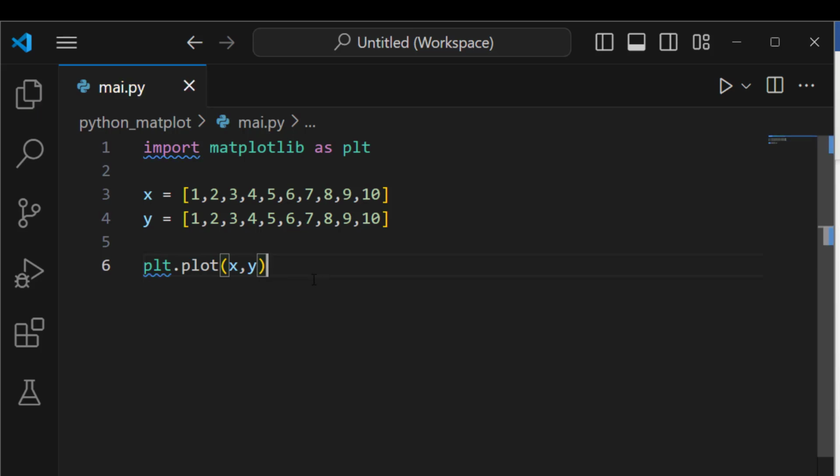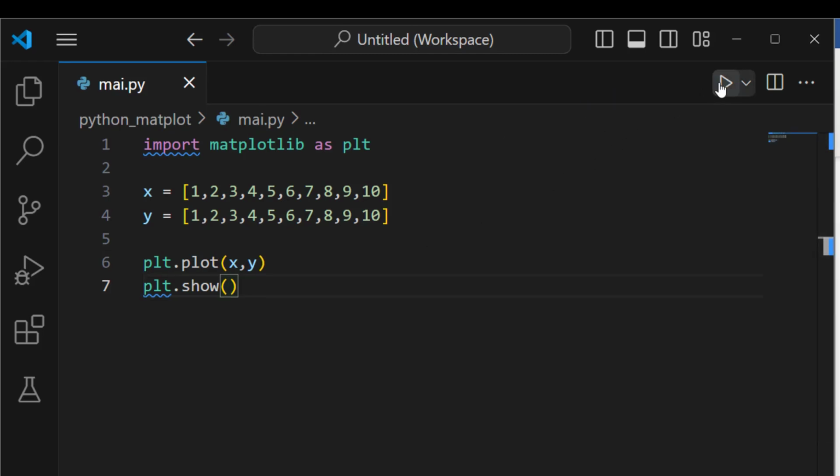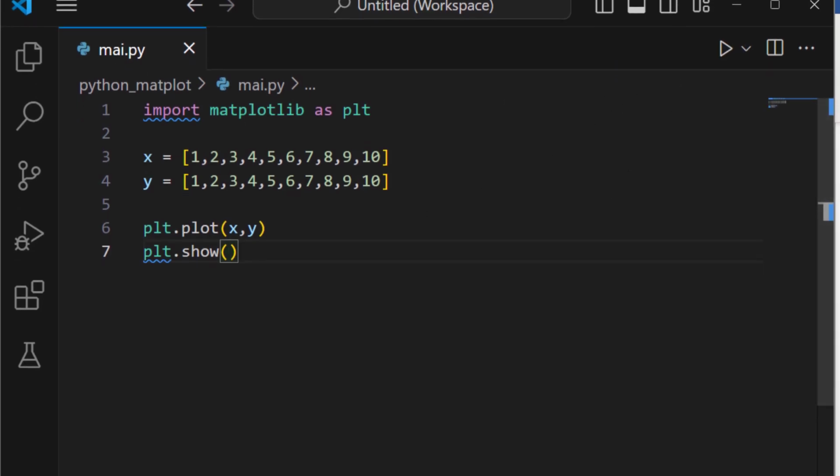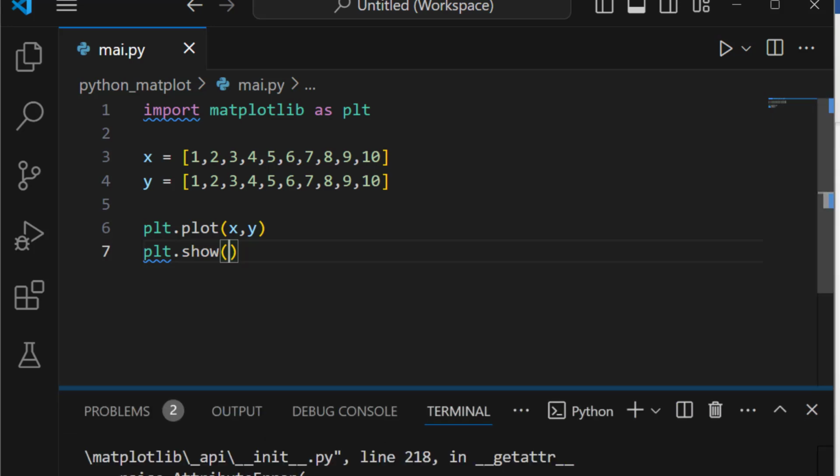After that, if I save this, in order for us to show the graphic, we need to do plt.show. Show is the one that is going to show us the graph. We just plotted, so for that, now let me run this. Now I got some kind of error. It says AttributeError, module matplotlib has no attribute plot.